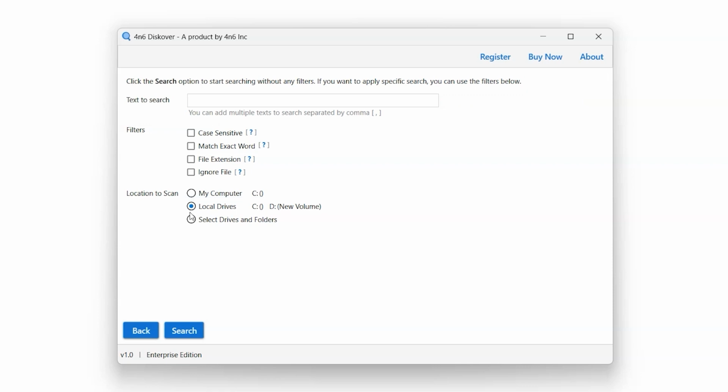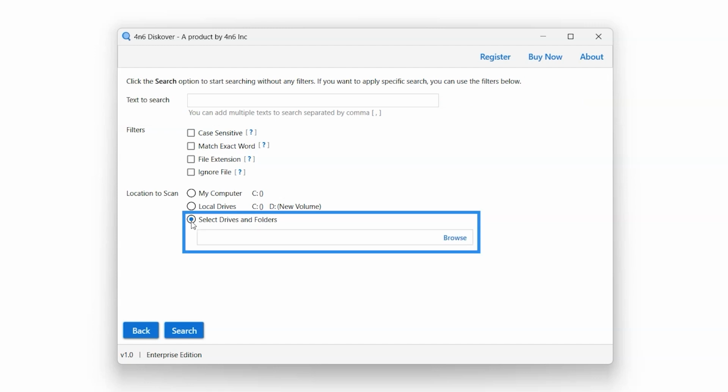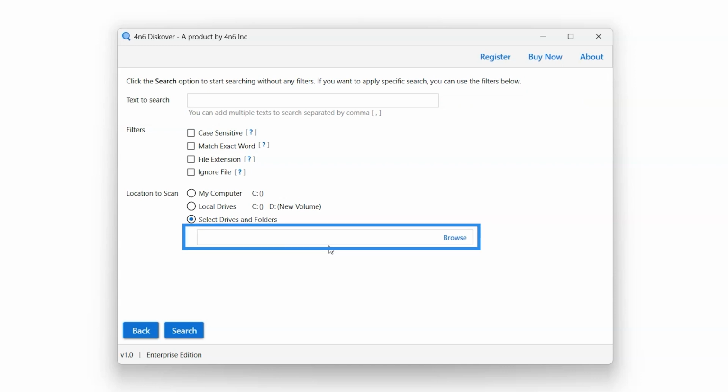If you have an external drive installed in your system, a new option for external drives will appear in between the Local Drive Scan Location option and the Select Drive and Folders Scan Location option. The Select Drive and Folders Scan Location option scans all the selected drives and folders from the system for entered keywords. This bar shows the location of the selected drives and folders.